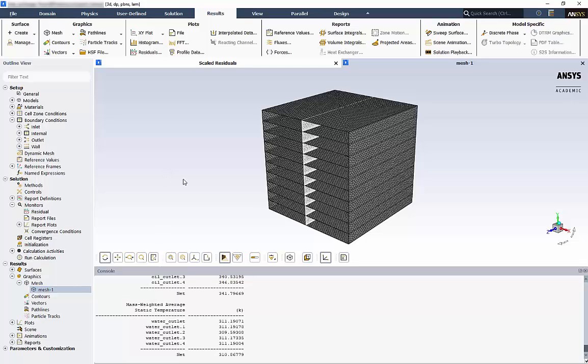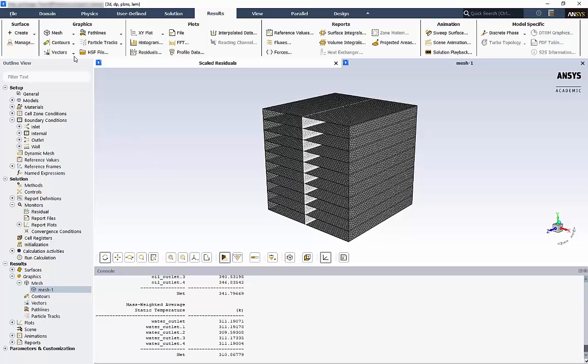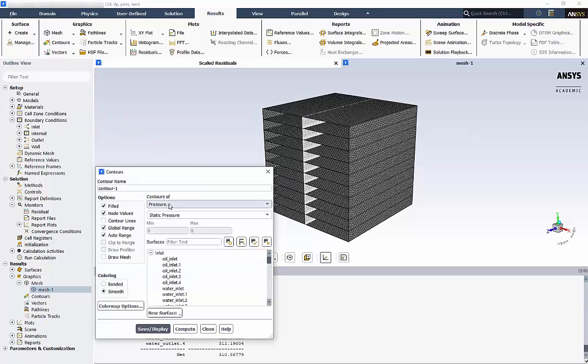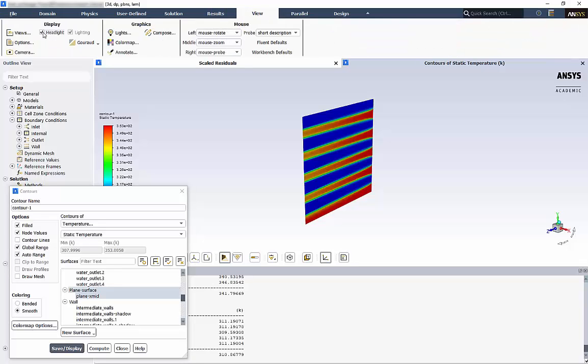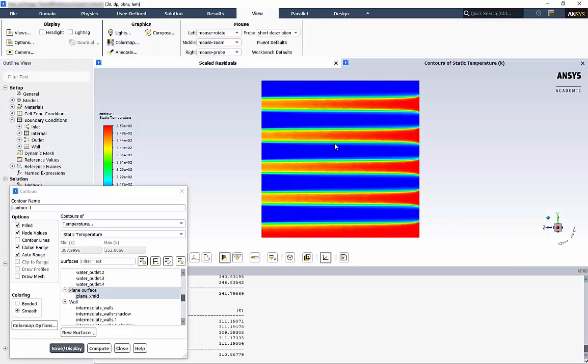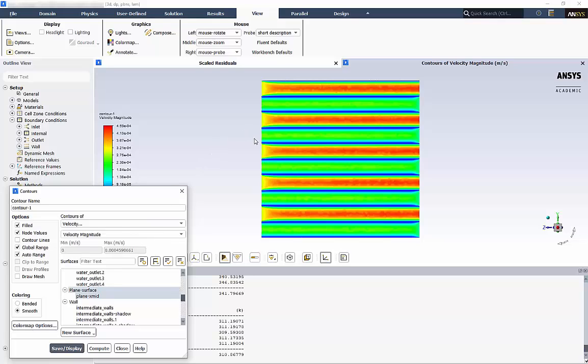Now that we have our plane in the correct location, we can add contours to it. Click Contours and New. We'll do temperature first. We'll do it on the plane we just created. We can disable the lighting in the View tab to get a better image. Here we can see the hot oil coming from the right and the cold water coming from the left. We can switch to velocity contours. Here we can see the constant inlet velocity develop into a more parabolic velocity profile downstream.